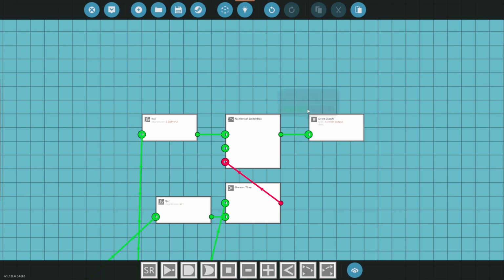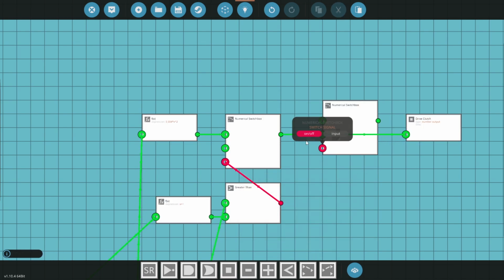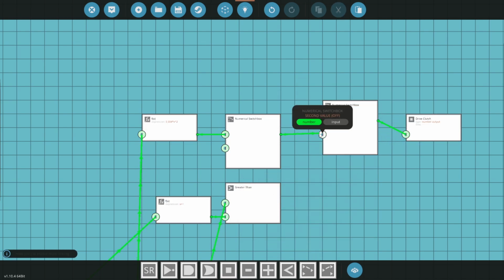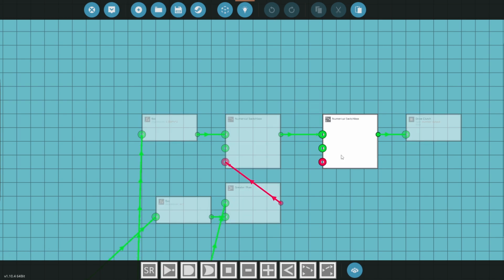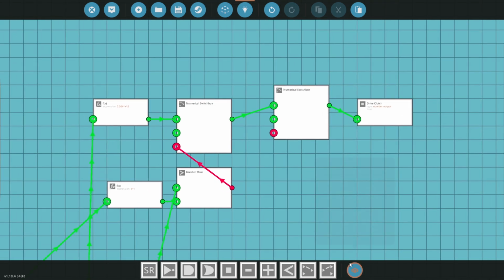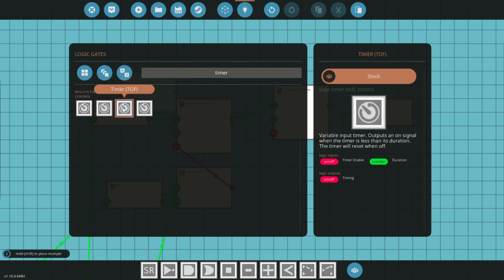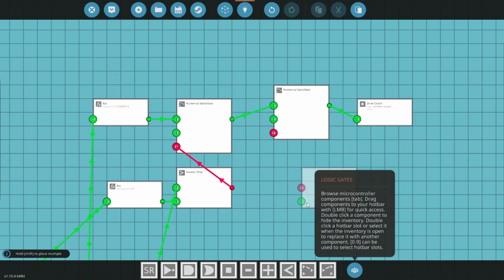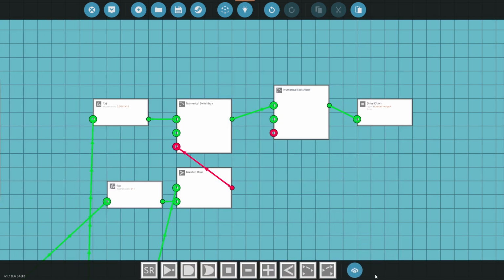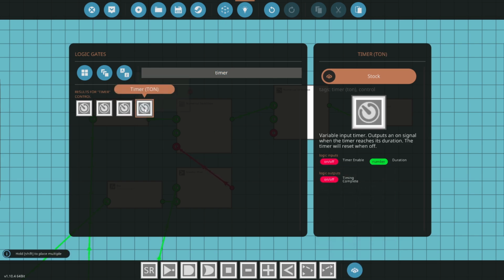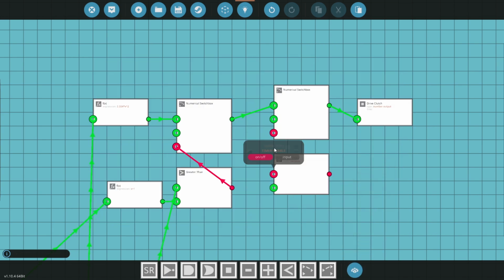So we're also going to take this out, add another numerical switch box, make this be the on path, and then we'll put a timer. So we'll put a timer that outputs an on signal after it reaches its duration. So outputs an on signal when the timer is less than its duration. So that means it outputs off when it is on. So that's the exact opposite one of the one we want to use. We want to use TON, outputs an on signal when the timer reaches its duration.